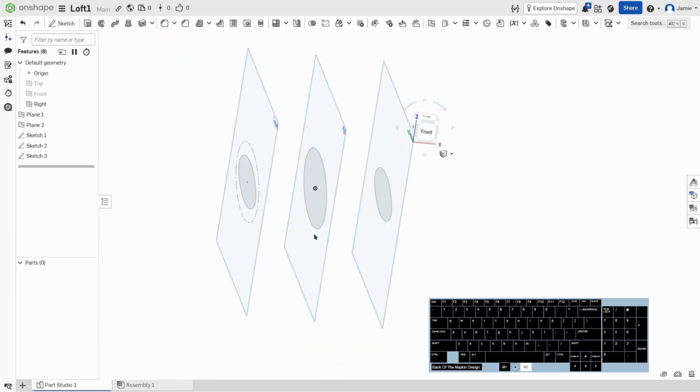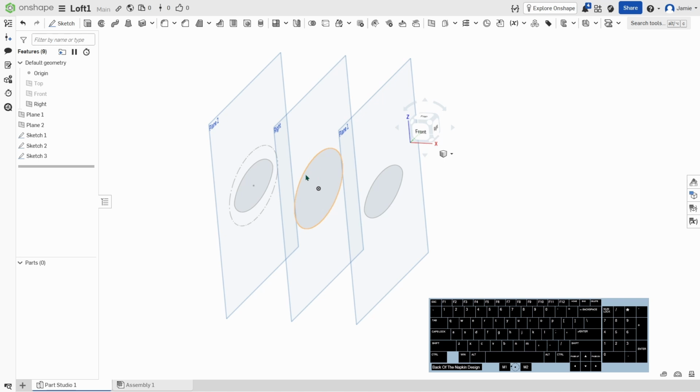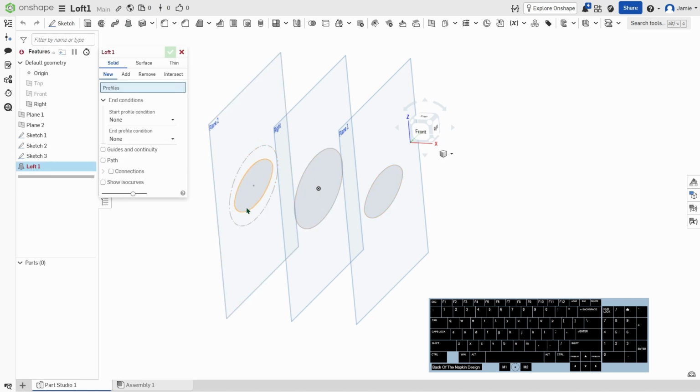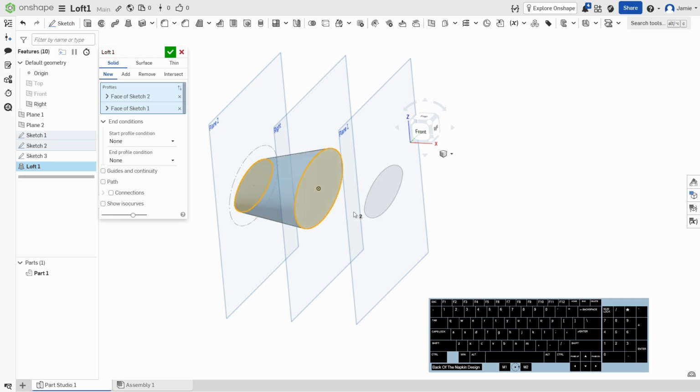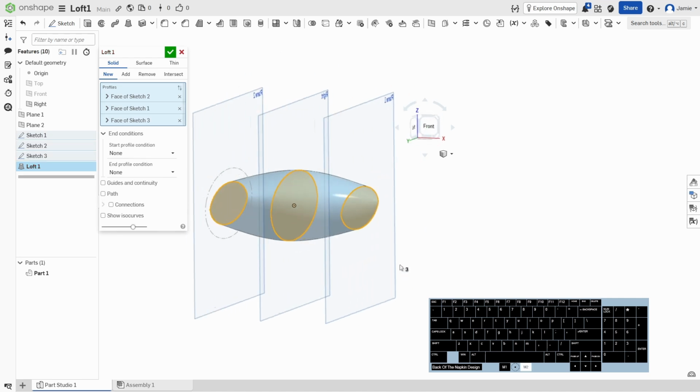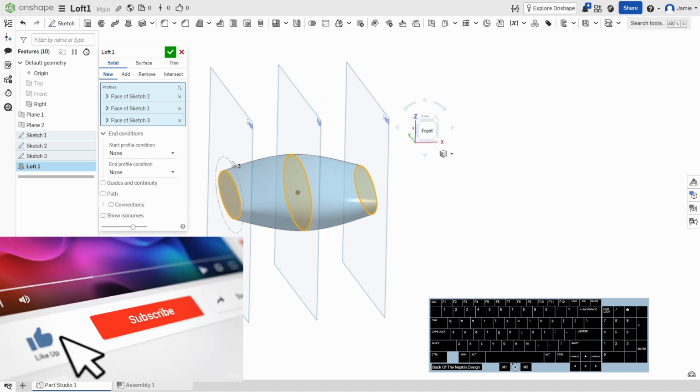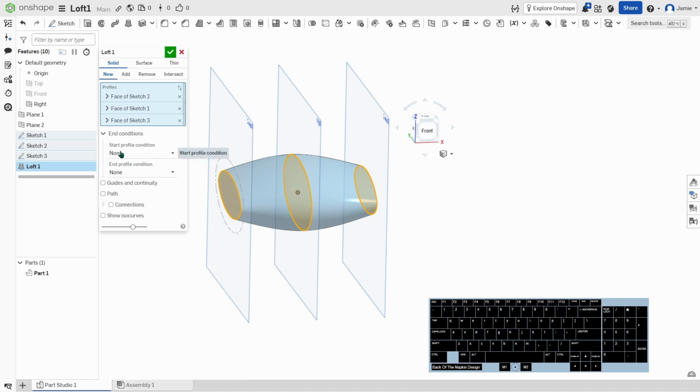So now, after we are projected, now we can start our loft. So let's go over here to loft, click on the first, second, third, and we can see what it's doing right there. Okay, and we are making a solid, new, and then if you want to play around some start profile additions or end profile additions, you can make the shape just change a tiny bit. Let's see what it does. It's updating right now.